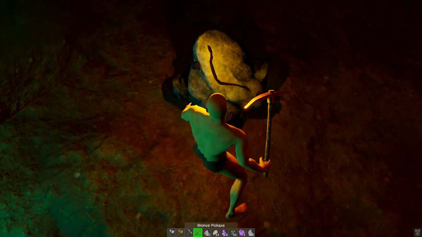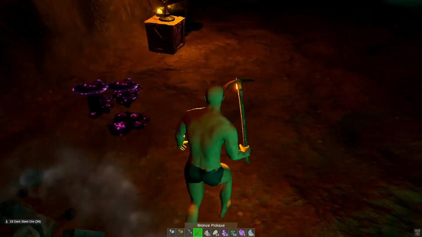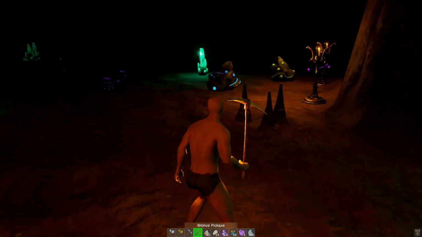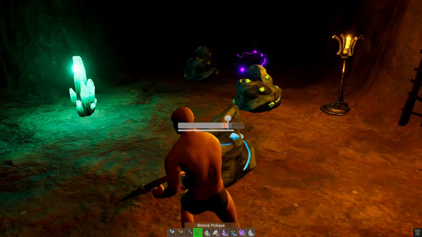To mine, the player can either attack by left-clicking to swing normally, or press E on the keyboard to engage a timing minigame that will do bonus damage to the ore the closer the player is to pressing E again in the middle of the red hot zone.